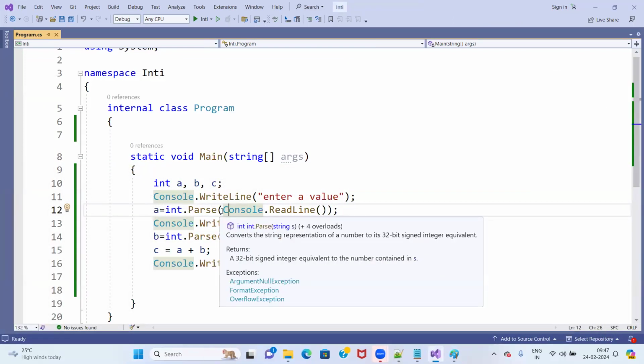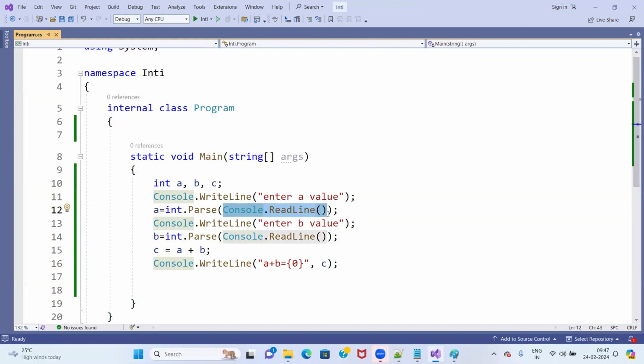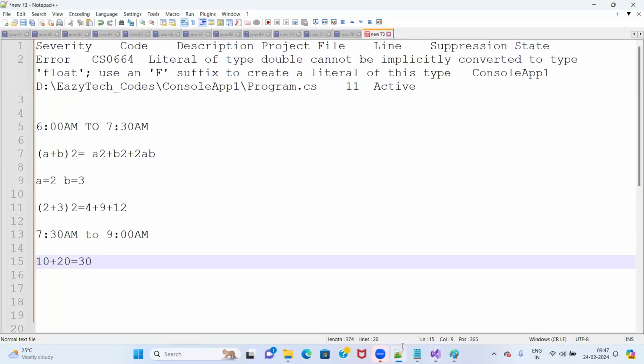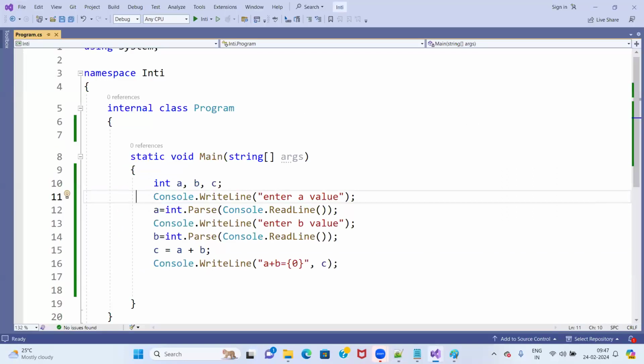So basically, Console.ReadLine is used to read input from the keyboard. Then what is int.Parse? Int.Parse is also called parsing values, also called typecasting. In order to understand, I will ask you one question.